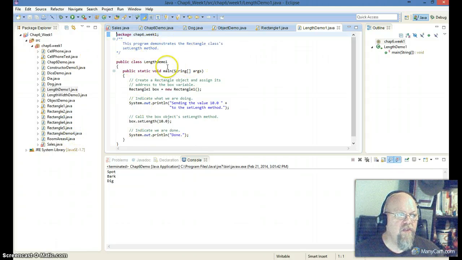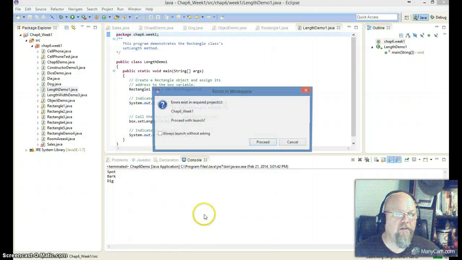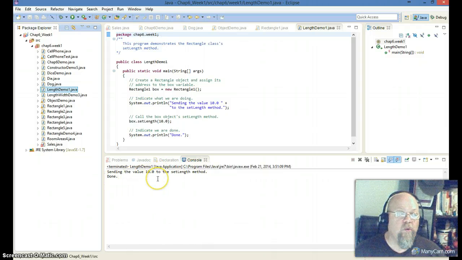Okay, so this really is not going to do anything. So if I run this length demo, it pretty much says send the value 10.0 to the set length method and done. That's it. You know, we really need to see inside of that object to see what it basically is holding right now. So as you can see, we've got an object. We've set the method, or we've used the method set to set a field to something. The other field not used. It's kind of worthless at that point.